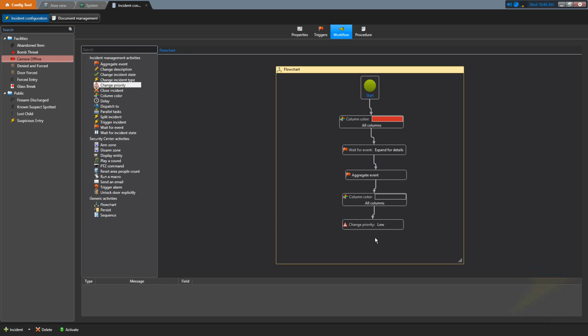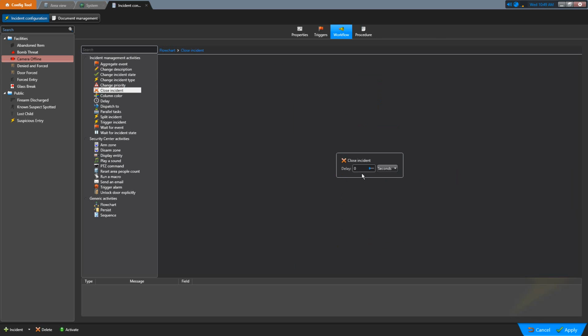And the last thing we can do, since we're really just doing this for bookkeeping at this point and the camera is back online, is go ahead and close the incident. So let's choose the close incident from here, drop that in, link it up. And there's where we can see the timing. So we can say that we want to close the incident with 0 delays, so immediately, or we can say, well, let's keep it open for 5 minutes, just so somebody can see that that camera did have a problem. And if this is something that keeps coming up, somebody can actually notice that this is an ongoing issue.